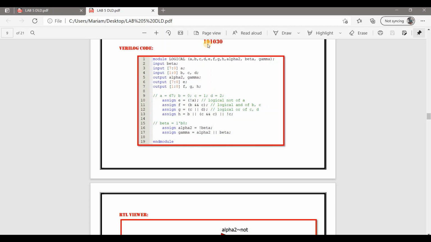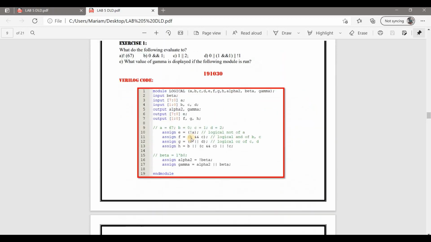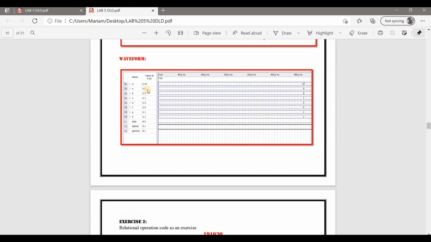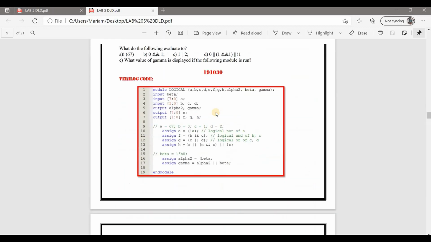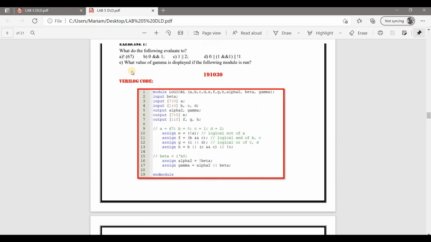Furthermore, the logical not here, logical and B and C. For the logical not B and C, B is 0, C is 1. So 0 and 1, it represents 1 here. Similarly, for C and D, which are 1 and 2, both are non-zero, so it is going to represent 1. For the last one that we have to evaluate, what value of gamma is displayed if the following module is run?